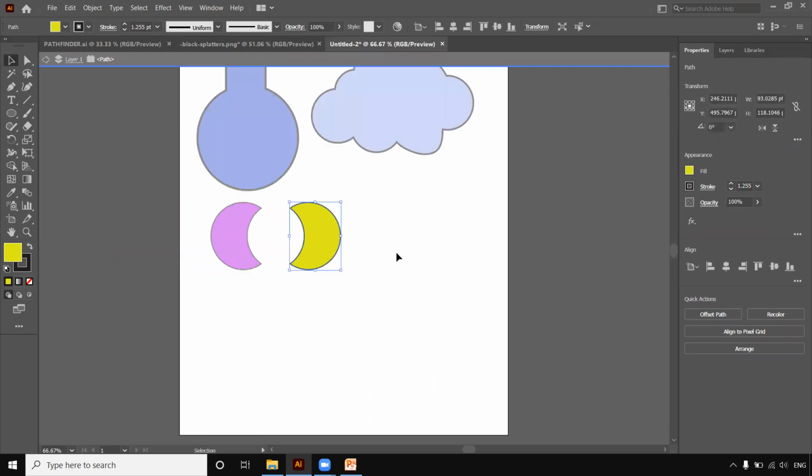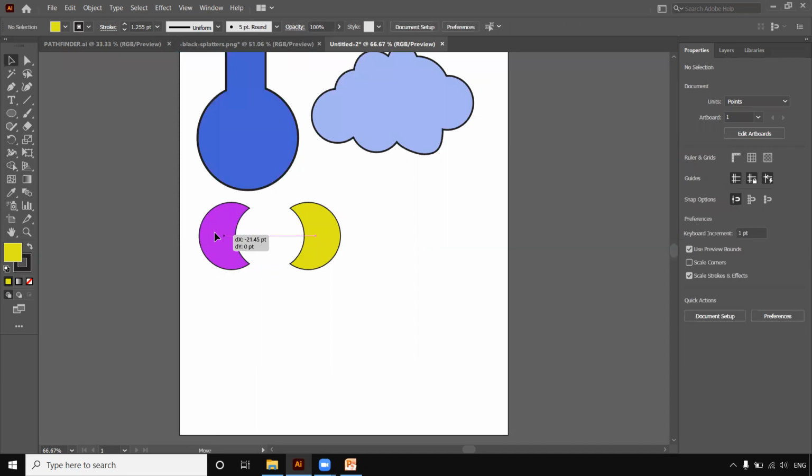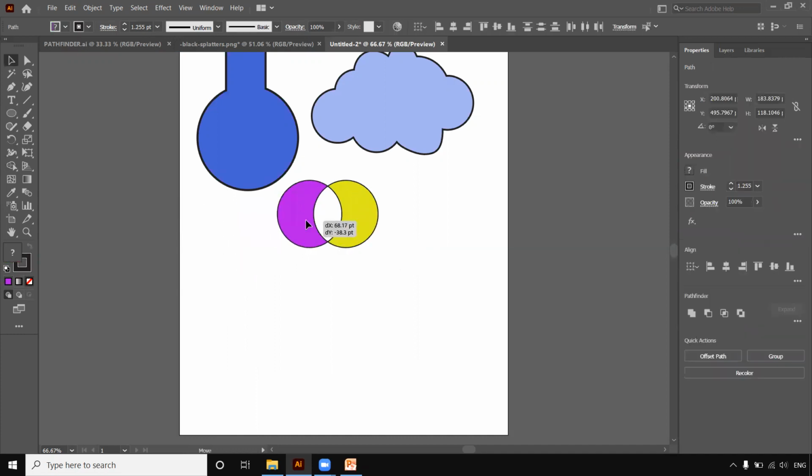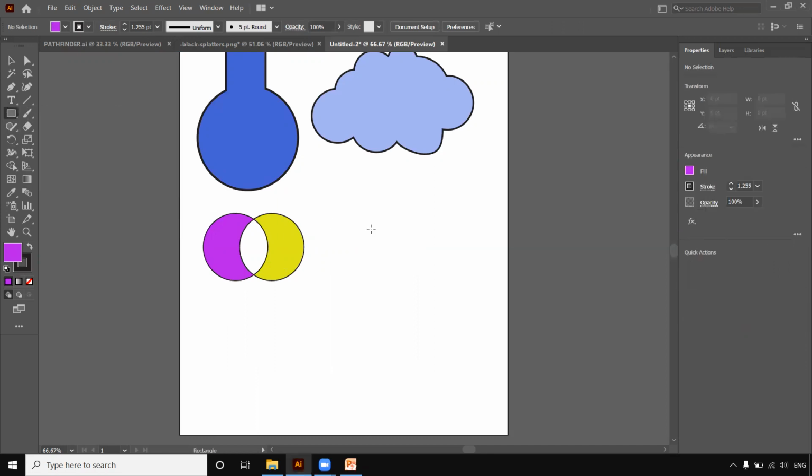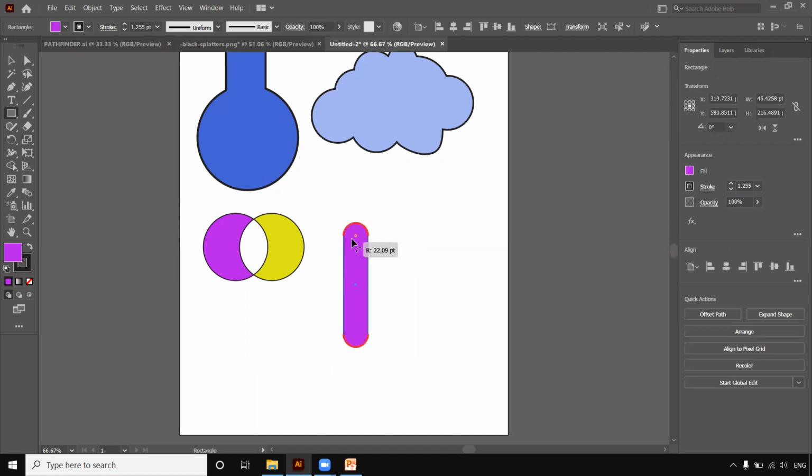Okay, now in the isolation mode, you can just move these objects. All right, so this is another thing that we have created using the shape builder tool. Now let's say I create a letter sort of. I have duplicated this and pasted it in place, Control C, Control F, and then I'm placing this smaller circle. Okay, I'm scaling it down.